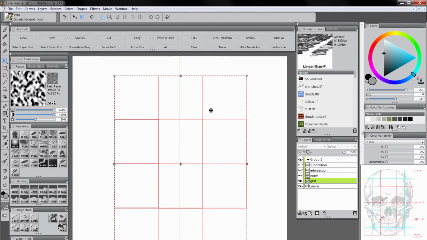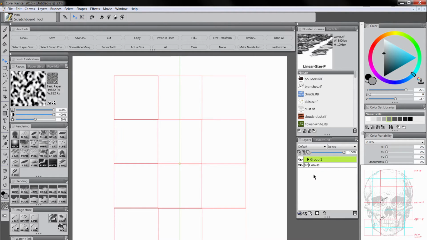Hit Control T again, see if that dot's lined up. If it's not, nudge it a few more times. May take a few tries. I think that's pretty centered there. So now we can go ahead and start doing a basic sketch for our skull.